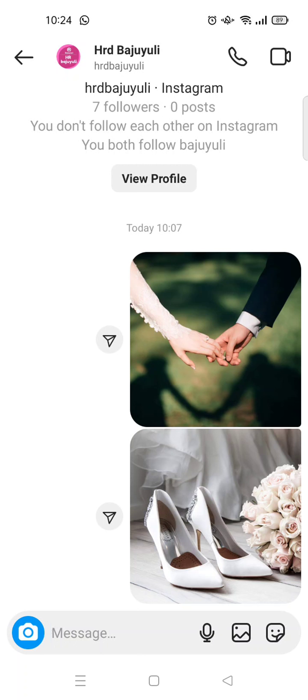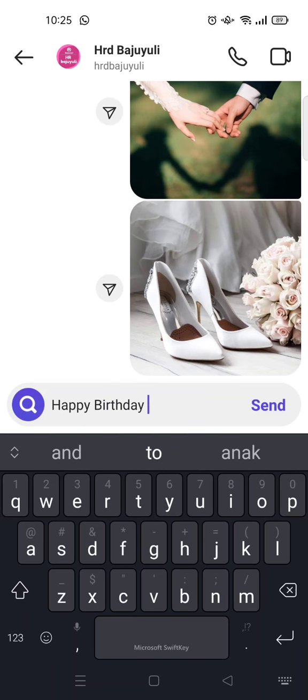A gift message is like a gift or a present message that you want to send to someone special. For example, your friend is having a birthday and you want to send some message, happy birthday, for example.